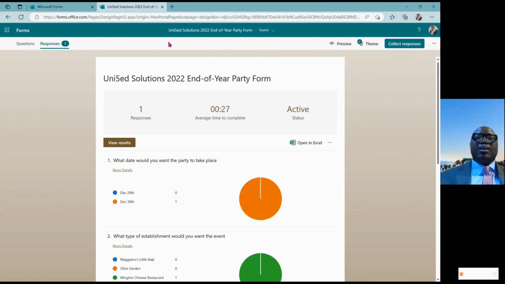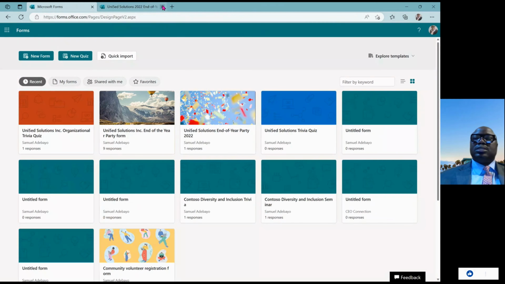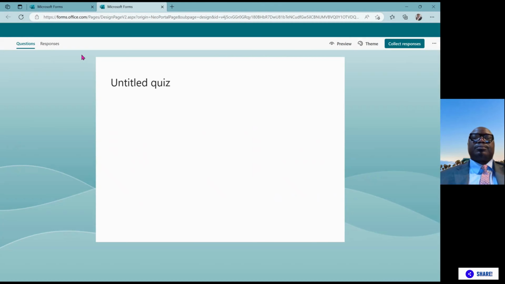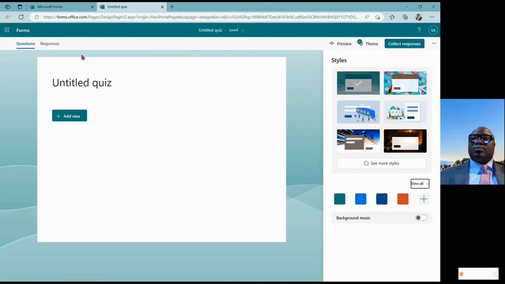So now we are going to go back to creating a quiz. So let's get out of here. And again, just the same way that we were able to create our form, we are now going to click on new quiz. The same thing applies. Let me quickly run through it from left to right.